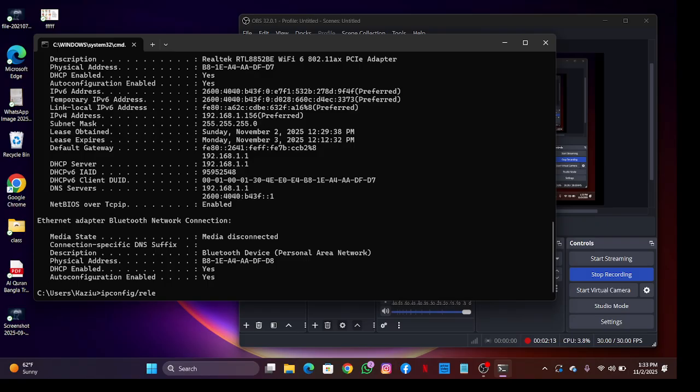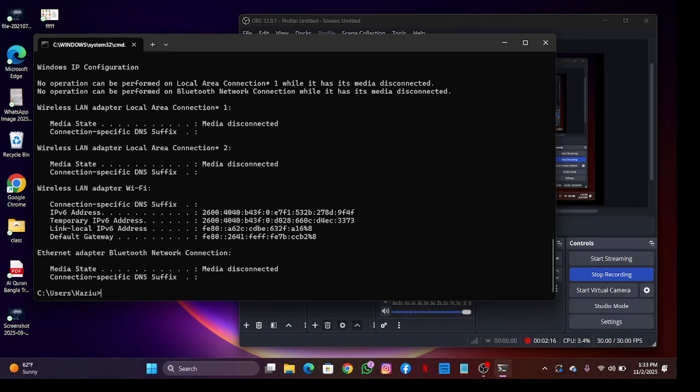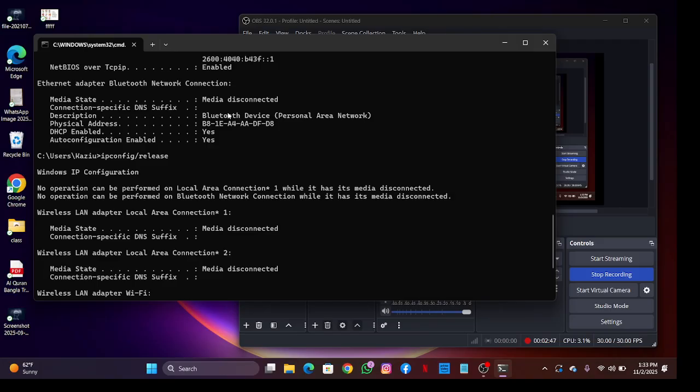Now I'm going to do another advanced option, which is ipconfig /release. By this option we release the current IP address assigned to the computer by the DHCP server. After running this, the system has no IP address temporarily. Like you can see here, it says media disconnected. Right now this system has no IP address.